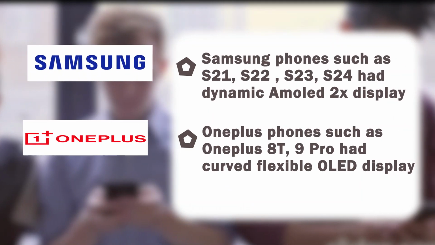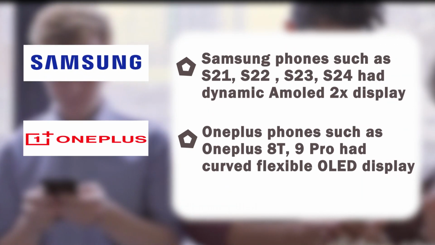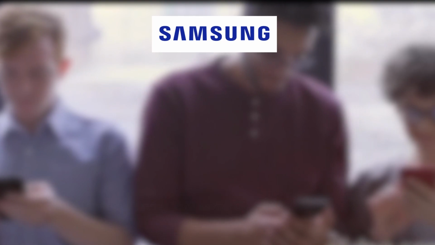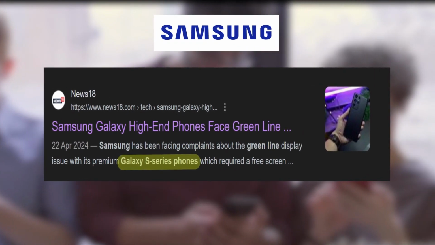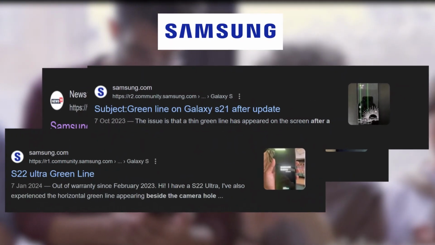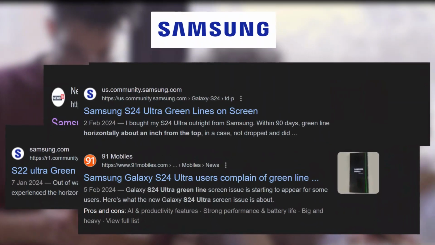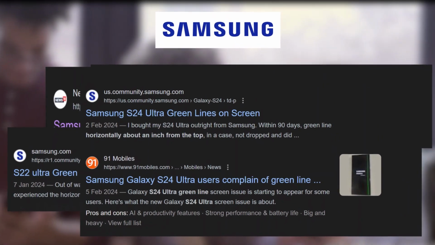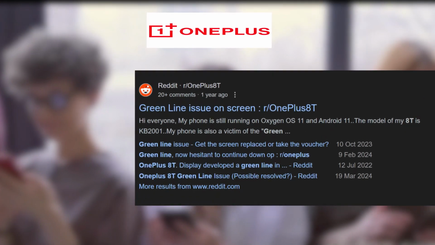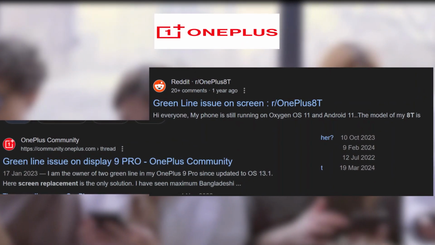The green line or the green tint first occurred at around 2018 in Android phones, especially in Samsung and OnePlus. Back then, these phones had AMOLED displays, and initially AMOLED phones faced this problem the most. For example, Samsung's flagship S series phones such as the S21, S22, even this year's S24 Ultra faced the green line issue. Other than that, OnePlus phones such as the 8, 9, and 9 Pro also faced this issue in the past.